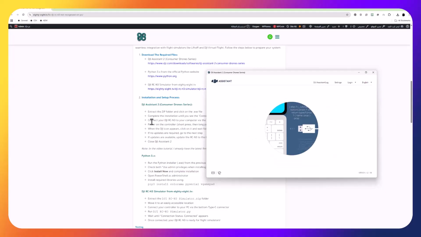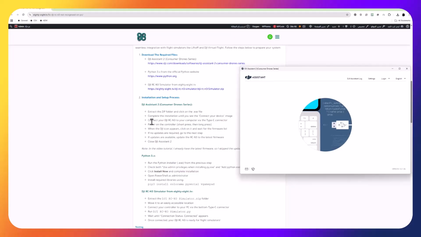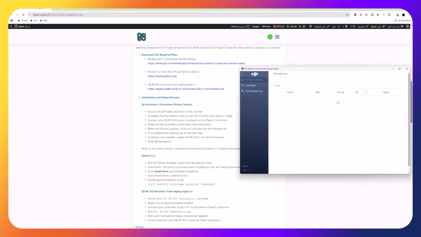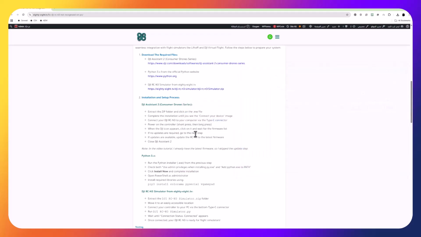You'll land on the Connect Your Device screen. Plug your DJI RC-N3 into your PC using the Type-C cable. I'm connecting mine now. Turn on the RC-N3 with a short press, then a long press, and wait for the DJI icon to appear. Click it and wait for the firmware list to show up. If no updates are needed, move to the next step. If updates are available, go ahead and update your RC-N3 to the latest firmware. My device is already on the latest version, so I'm good. But if you see updates, make sure to install them. Finally, close DJI Assistant 2. Let's move on to the next step.